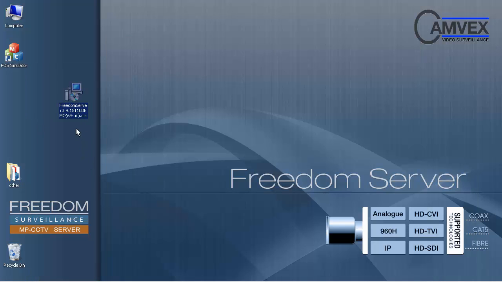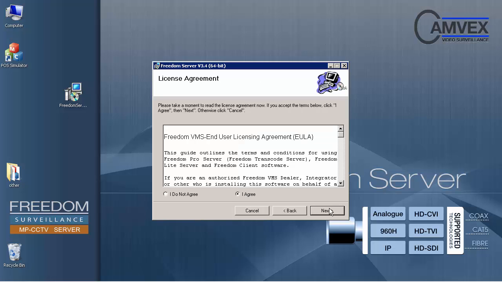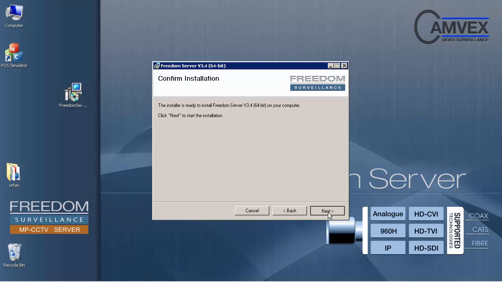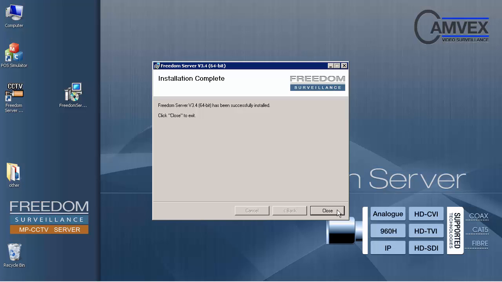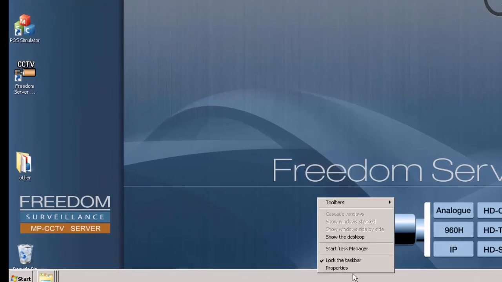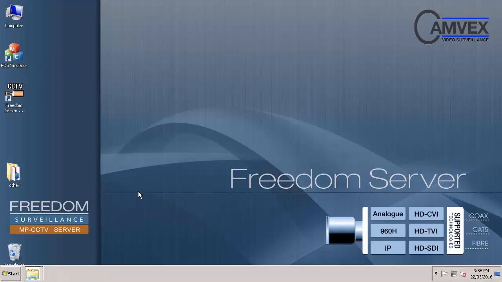Now let's install the Freedom Server. It's pretty straightforward. This Freedom Server demo does require a 64-bit Windows operating system, of course. Okay, that's been installed. Just another thing here too, with the taskbar, we usually recommend you auto-hide the taskbar. Now what we need to do is add at least one recording drive.